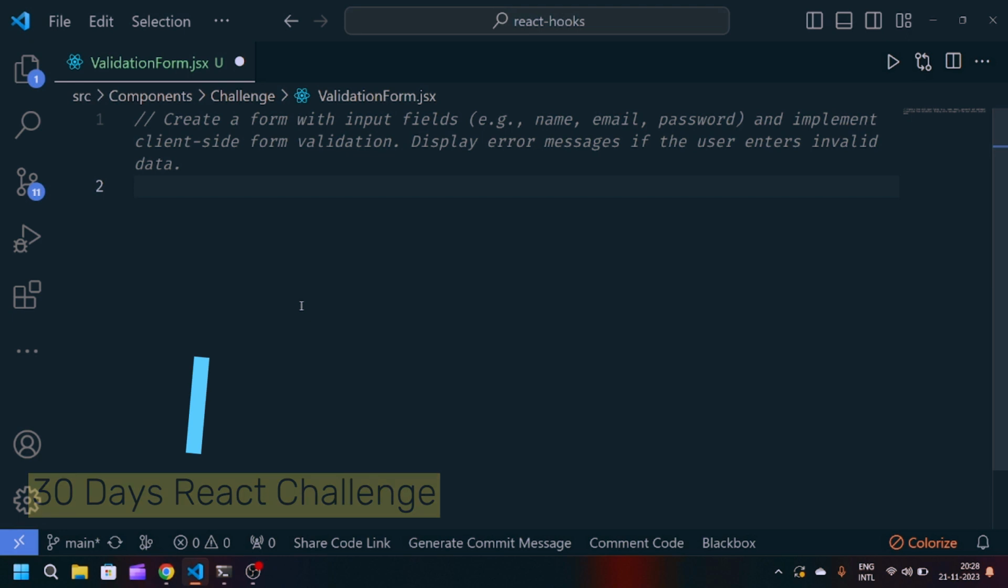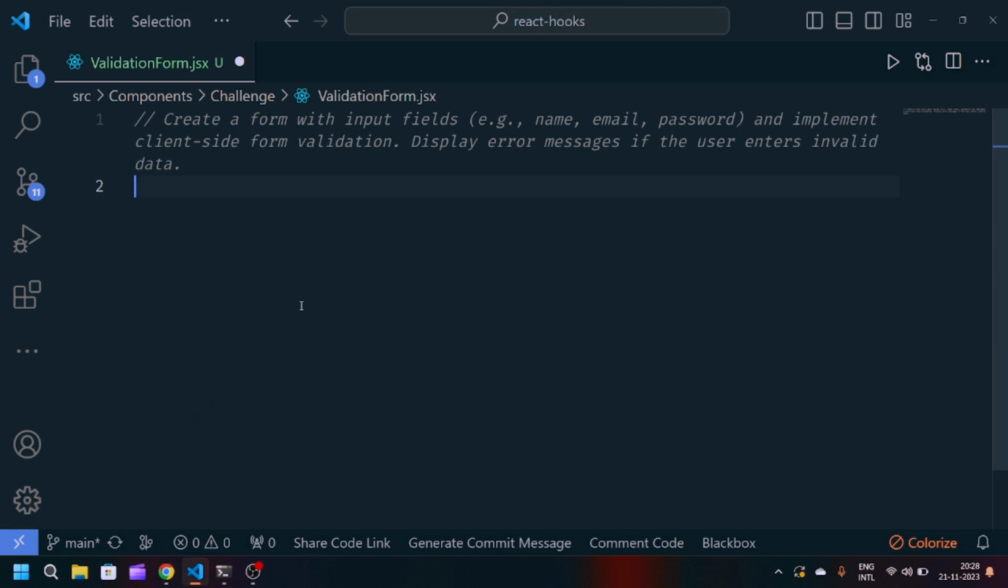So here you can see we have the problem statement, which is create a React form with input fields, for example name, email and password. So we have three input fields, which is name, email and password, and we have to implement custom validation on the three input fields whenever the user writes something. We also have to display the error message if the user enters invalid data. So let's see how we can build this.